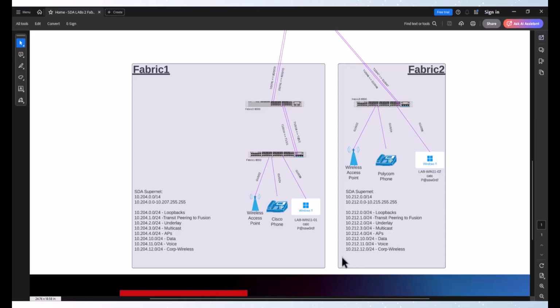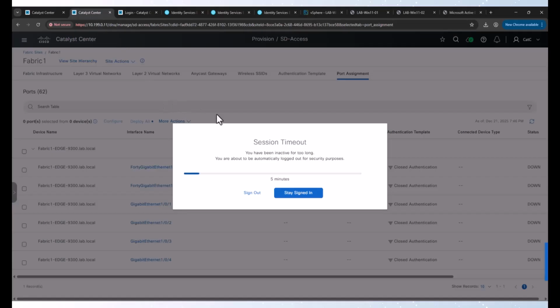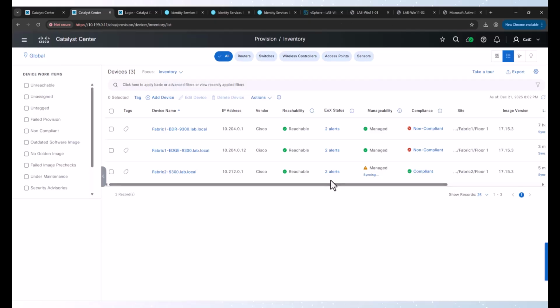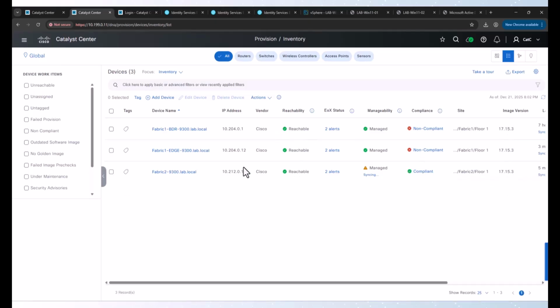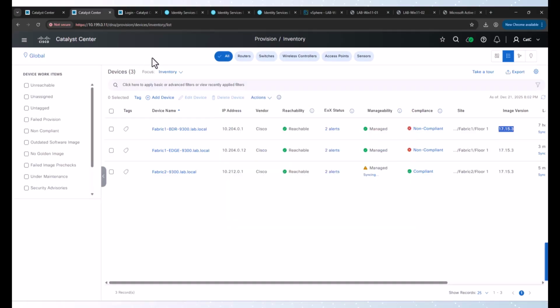So I am going to come back over here to Catalyst Center, and we are going to go to our provision inventory. All of these guys are running 17.15.3 right now, and I'm actually going to throw an upgrade in here as well. So we're going to upgrade these via Catalyst Center. I don't know if I did that in the other video or not, but it's something worth showing in the process, the SWIM process. So I went ahead and downloaded 17.15.4.